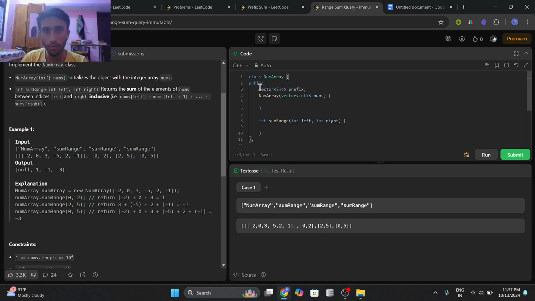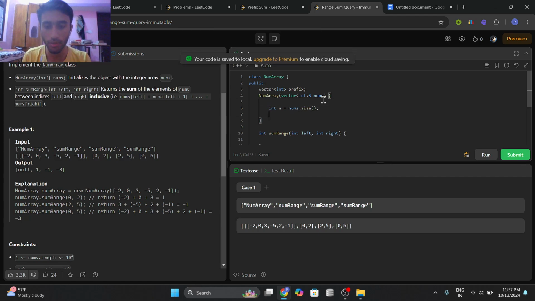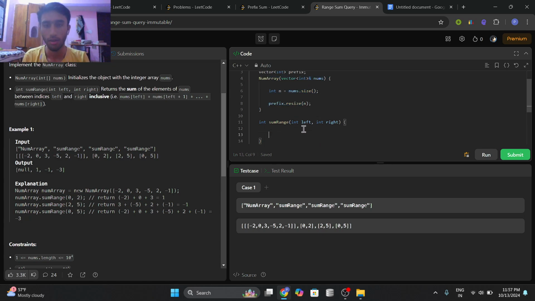This is going to contain the prefixes of all the elements. This is going to be the prefix array of the nums array. Now int n equals nums dot size. It is going to store the size of the nums array. Now I will resize the prefix array, prefix dot resize. We are done with this part. Now we will implement this part. So we have to find the sum. So int sum equals 0.